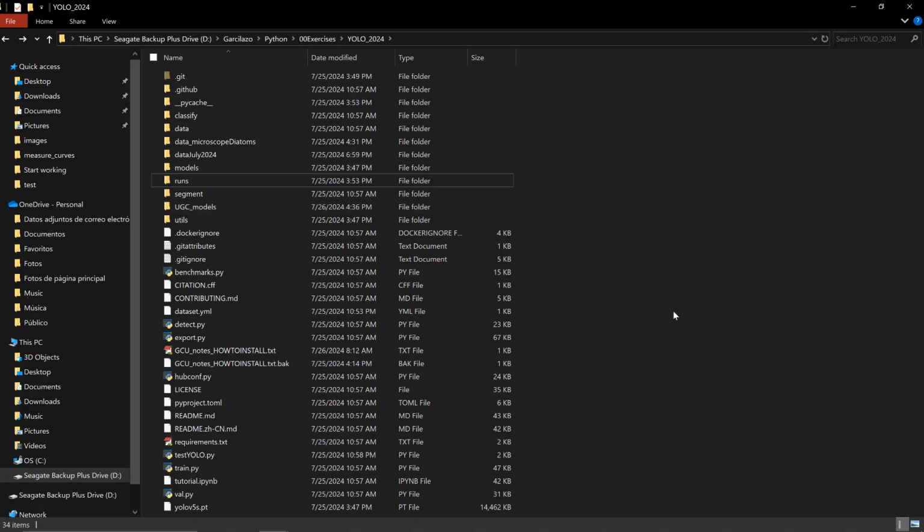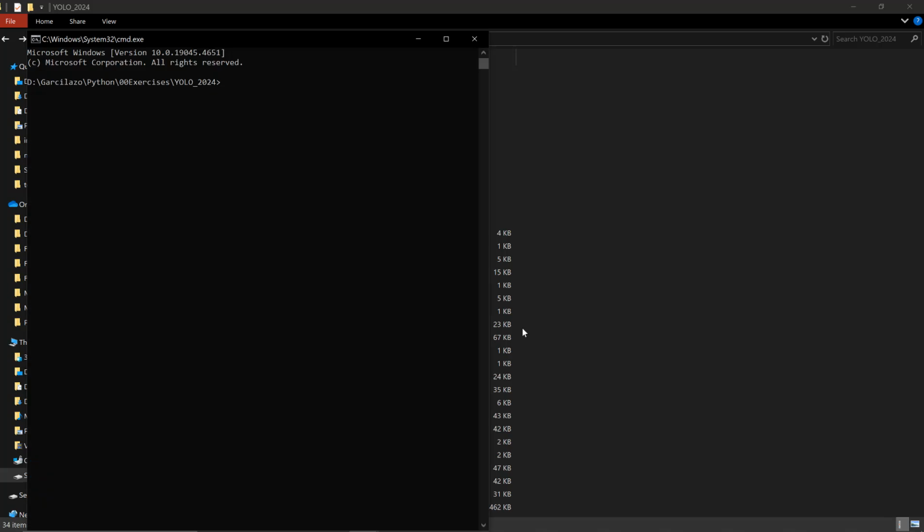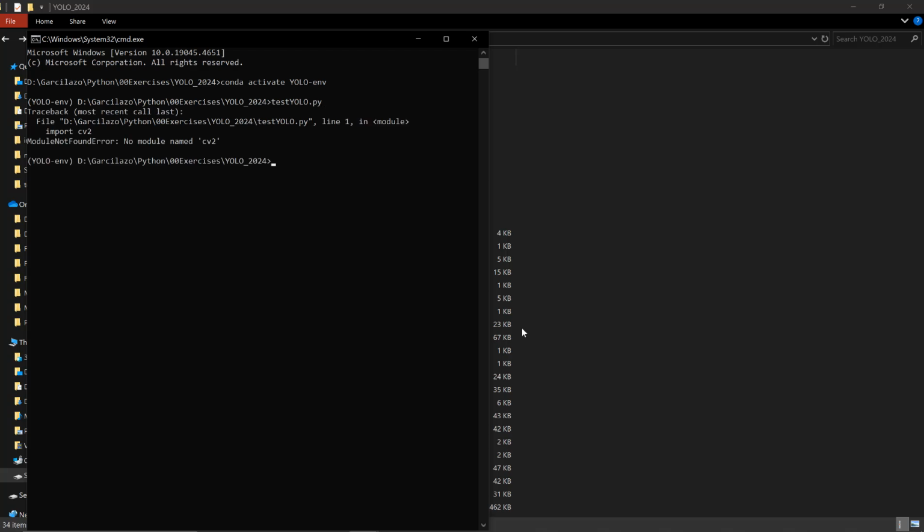I will leave a description to this repository so that you can download it as well, and there is plenty of really good tutorials out there if you decide to go for this particular model. Let me show you how the model looks like actually. If I open the command prompt, I can activate my environment called YOLO environment, and now I can test my YOLO.py. What's happened? Okay, here I need to type Python, and I can test the YOLO.py, which is the model that came out of the training data that you just saw me annotating.